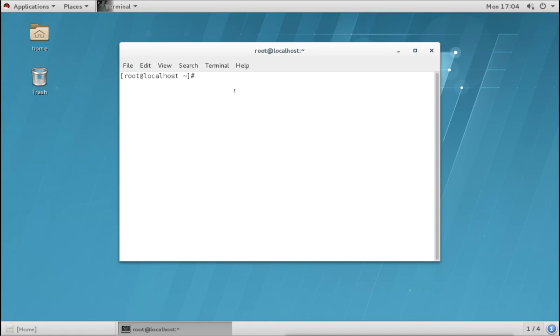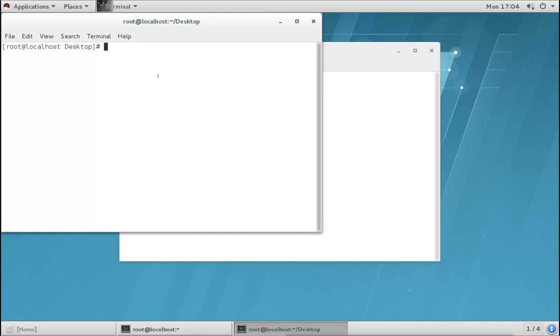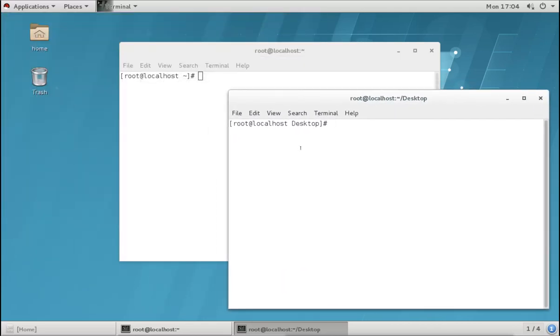Now this terminal is actually a pseudo terminal. When we open the terminal, actually we logged into the terminal. We can also open the terminal by right clicking on the desktop, and we can get this open terminal option. It will also open the terminal. Now this is a pseudo terminal, because we are logged in as a graphical interface, and we are opening the terminal to run the command.